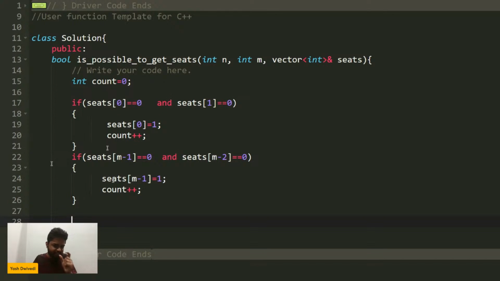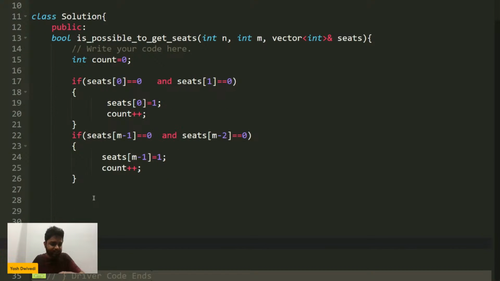Please write +1 in the chat if this much part is clear to all of you. Is this much part clear to everyone? Please write yes in the chat.